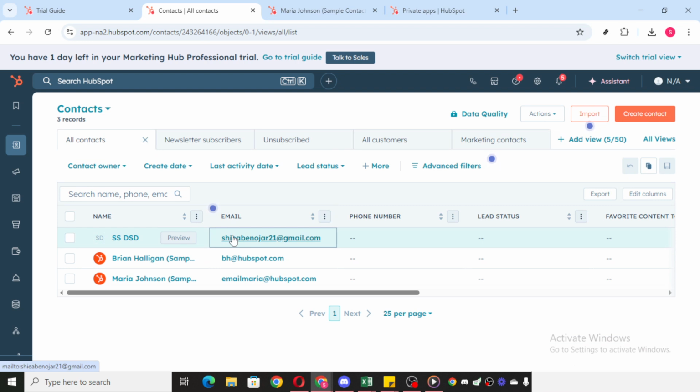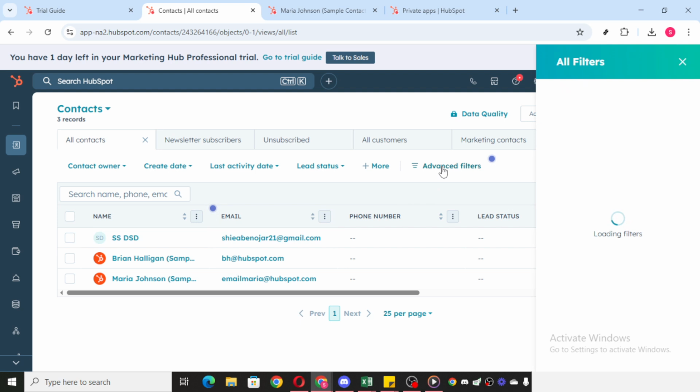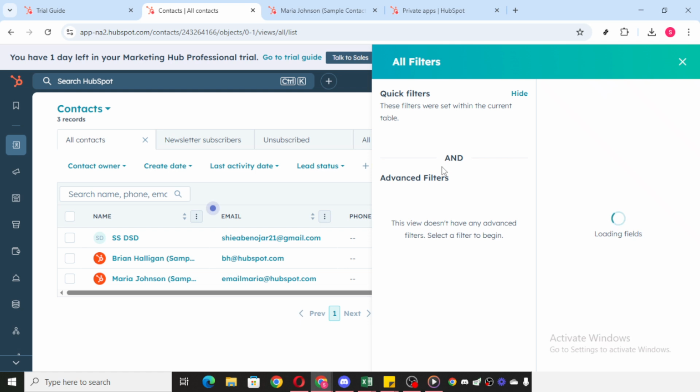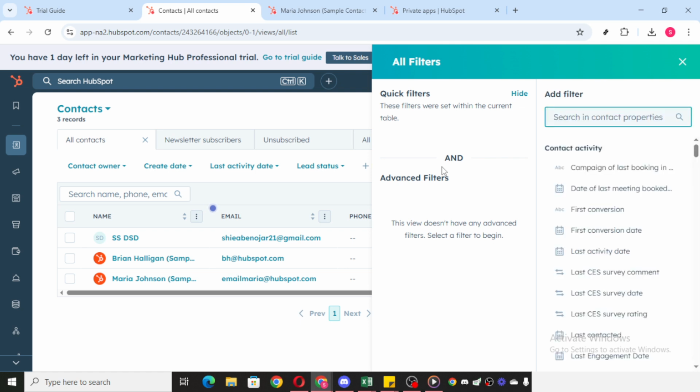At this point, to truly harness the power of HubSpot, you need to master the use of advanced filters. Click on Advanced Filters, and this is where the real magic happens. Using these filters, you can sort through your contact lists according to the criteria that best suit your needs. It could be anything from sorting by the date added, last interaction, deal stage, or any other custom property you've set up in your system.